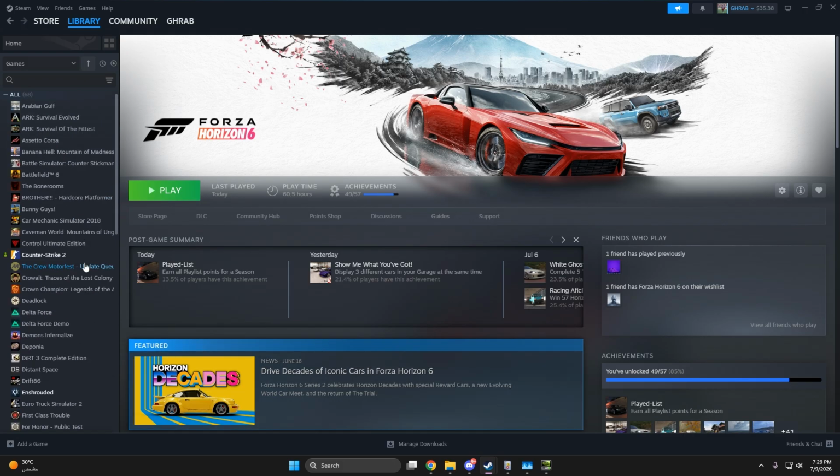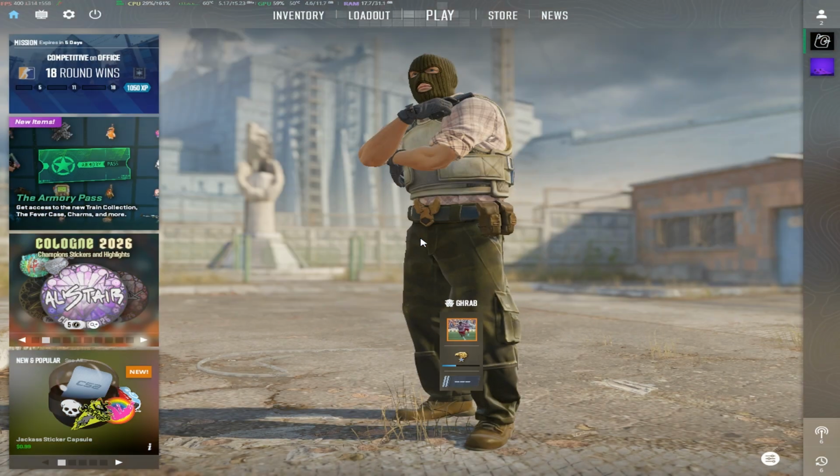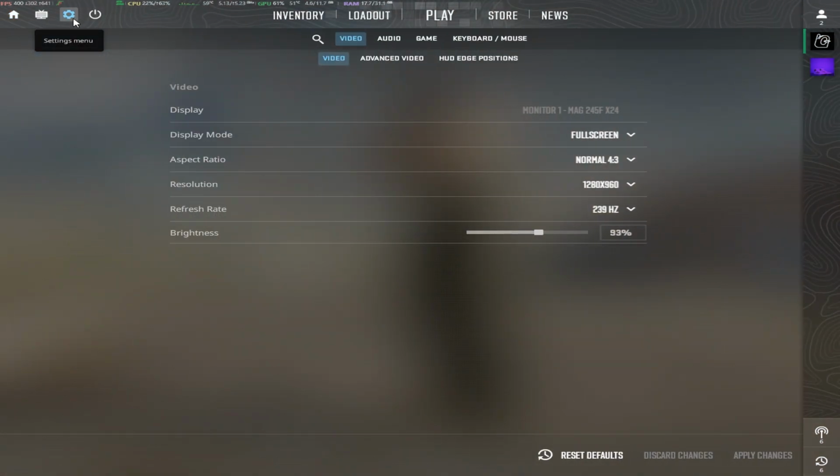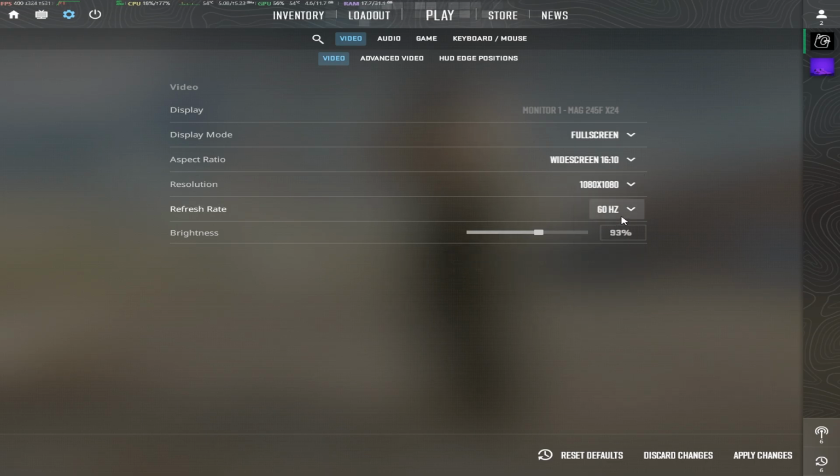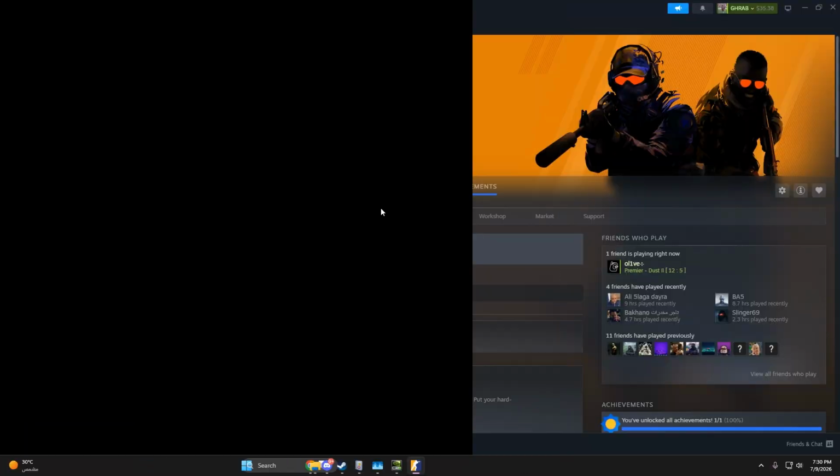Now open Counter-Strike 2. Go to Settings, then Video. Set the display mode to full screen, and you'll now be able to select your new custom resolution from the resolution list. Apply the changes, and you're all set. If your custom resolution doesn't appear, simply restart CS2 and check the resolution list again.